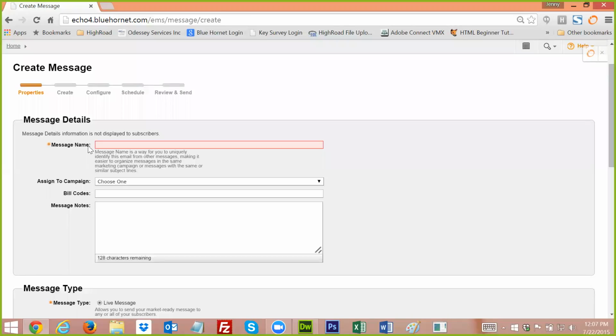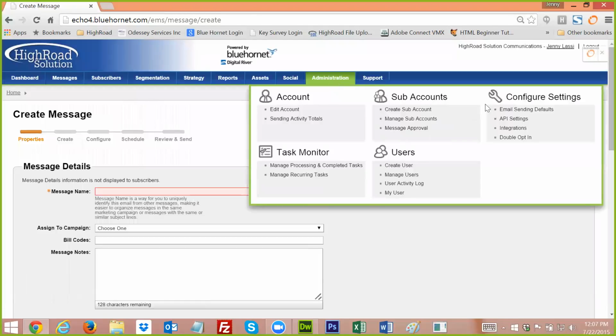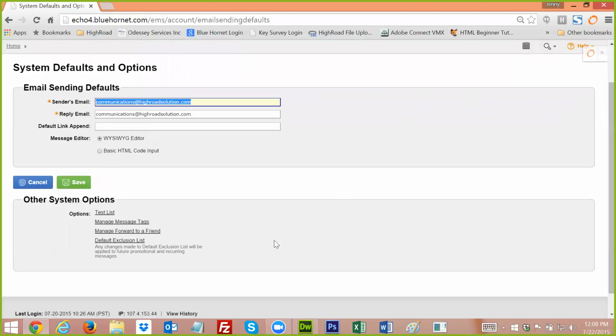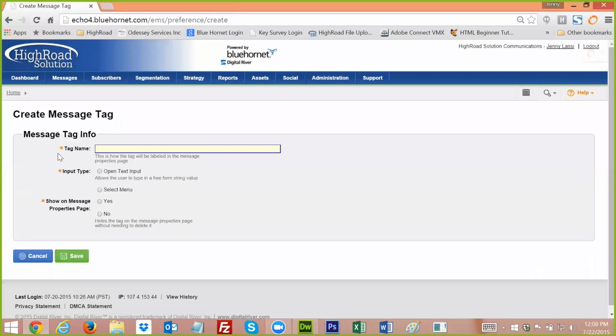Okay, so this is where message tags would go once they're added to the system. So let's go ahead and create a message tag. Under the administration menu, you can go to email sending defaults, scroll down, and manage message tags. Now currently there's no message tags in here, but if there were, you could certainly edit them, add additional items to the drop-down menu, but let's go ahead and create a new message tag.